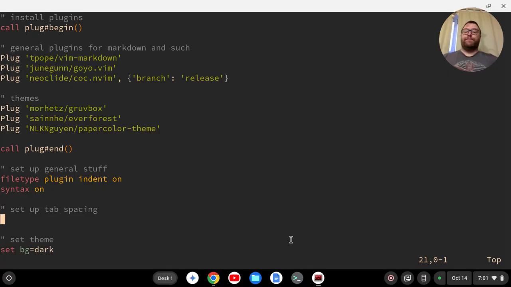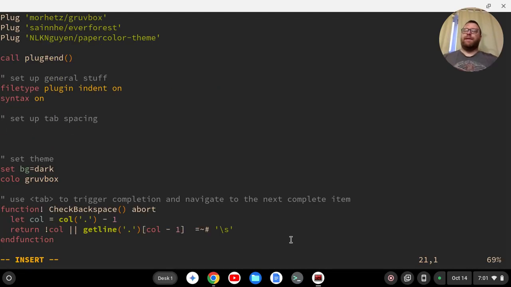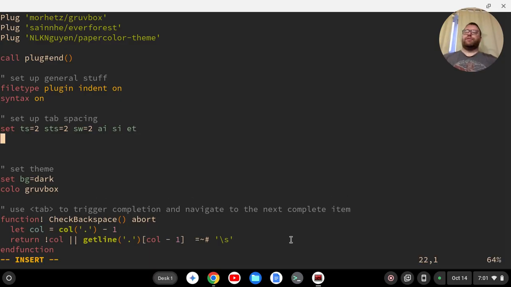Tab spacing. What I did there to center it was Control-O-Z-Z. So let's set TS for tab stop equal to 2. Set soft tab stop equal to 2. Set shift width equal to 2. Set automatic indent, smart indent, and expand tab. Okay, so those are some general settings.